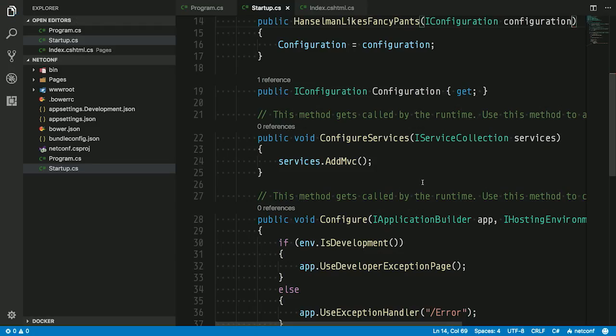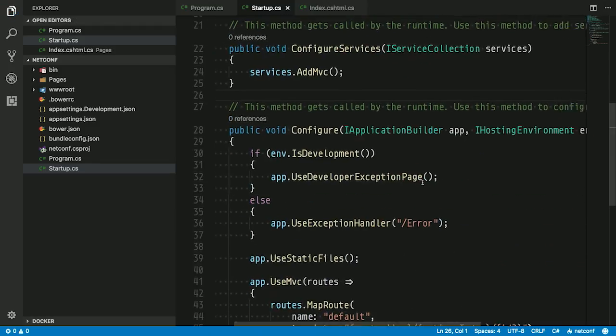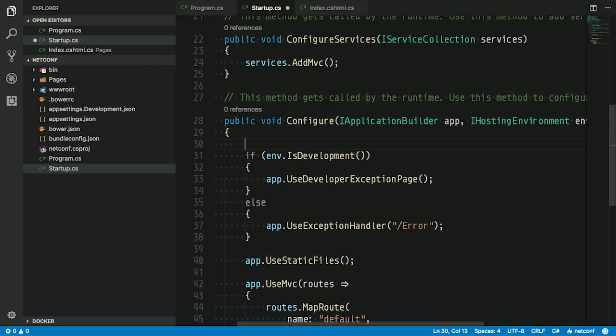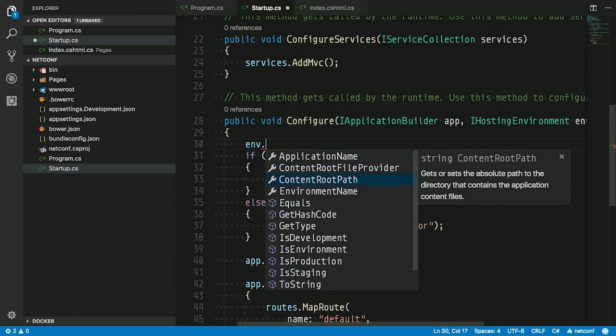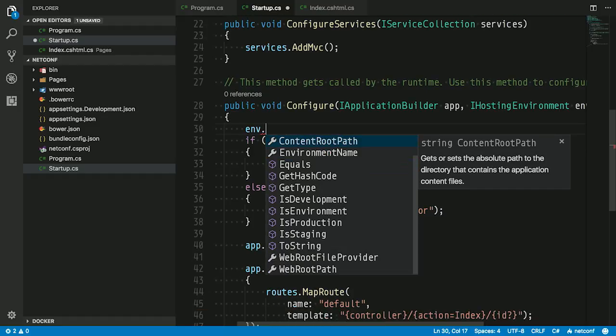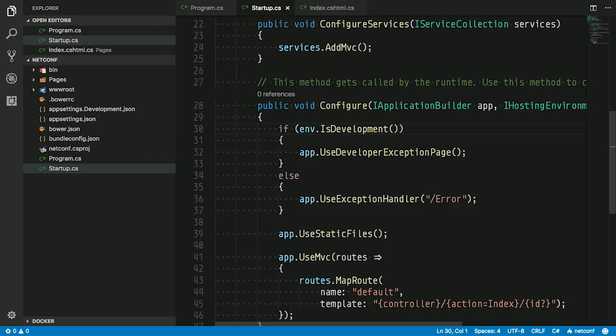Okay, so that's the app hosting environment. You can accept this anywhere. It has a few other things in it. It has the application name, it has the content root and the web root. The content root is where your app is on the machine. The web root is where all of your JavaScript, CSS, and stuff is. So if you ever need to inspect those files or do something, you can use the hosting environment.